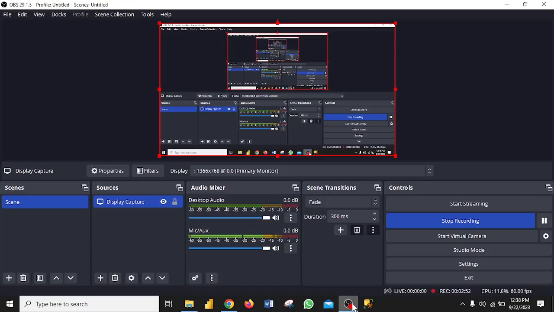As you can see, we have the screen capture area. This is the screen capture area. We have the setup bar area. This is the setup bar area. The setup bar area comprises of scenes, sources, audio mixer, scene transitions, and controls.